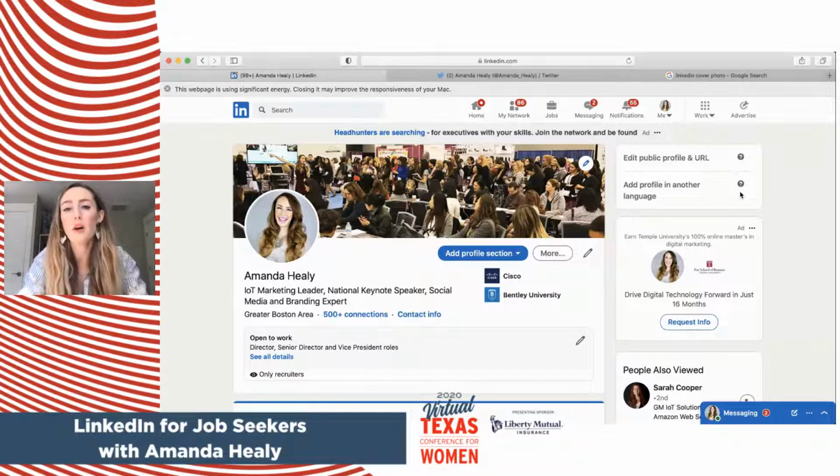I'm going to pause from the top 5 and show you one of my favorite ninja tricks. Note that you can only do this on your desktop. You cannot do this on your mobile phone. So if you're not on desktop, that's fine. You can do this at another time and we'll send out the recording. But you are going to hit edit public profile and URL.